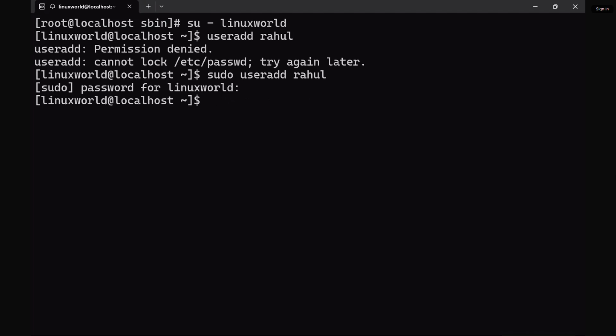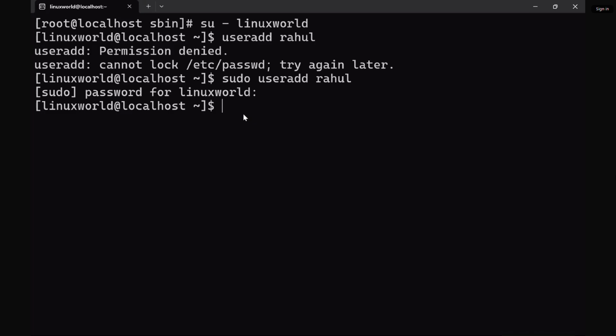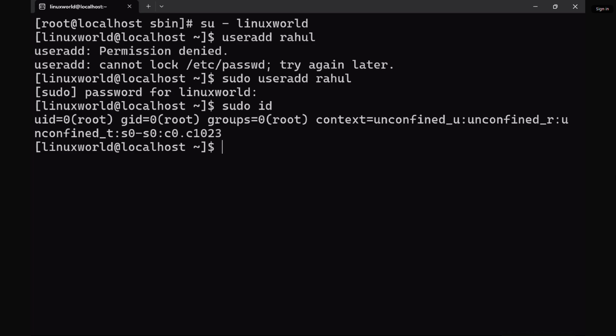If anyone thinks that the Rahul user gets the permission to create files or create users, that's not the thing. The right thing is that behind the scenes, the root user is the one who runs the sudo command. The useradd command is not run with the Rahul user's privileges, it is run with the root user's privileges. If you use the sudo id command, you can check. When you use sudo and then the id command, you can see the id command runs with the privilege of the root user.